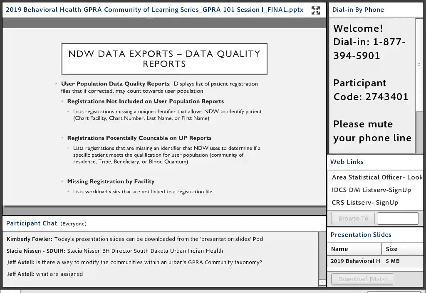These are files that were exported that are missing an identifier that the National Data Warehouse uses to determine if a patient meets the qualification for user pop. Those are usually community of residence, tribe, beneficiary, or blood quantum. If any of those items are missing, the National Data Warehouse software can't determine if that patient meets all the identifiers needed to be counted in the user population. And then there's also the missing registrations by facility report, which lists all workload visits that are not linked to a registration file.